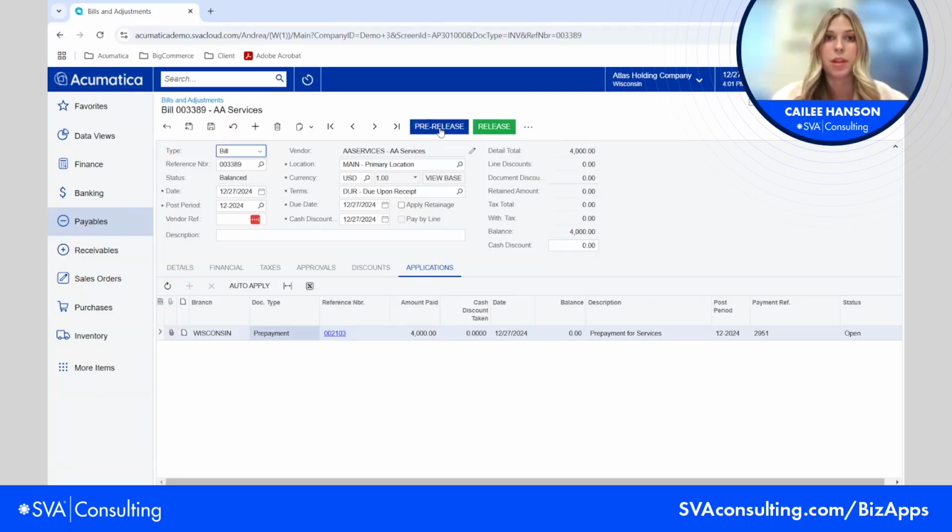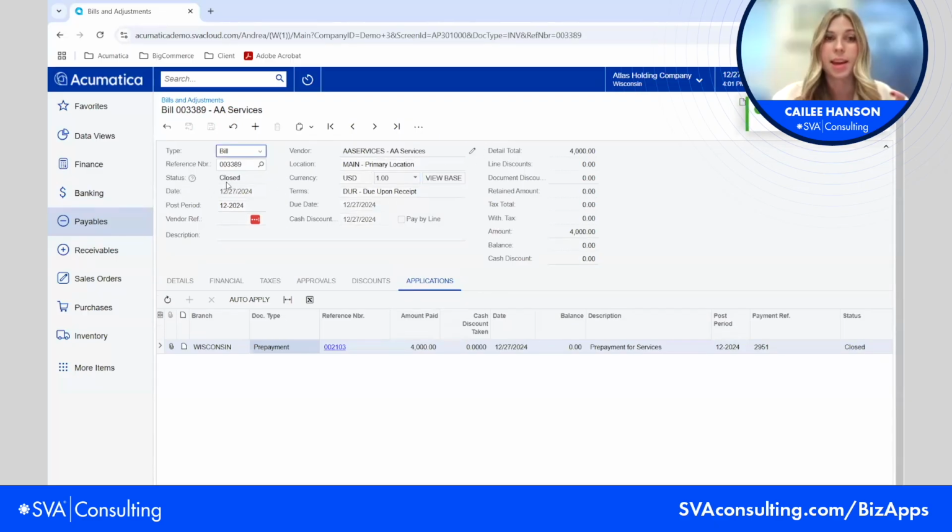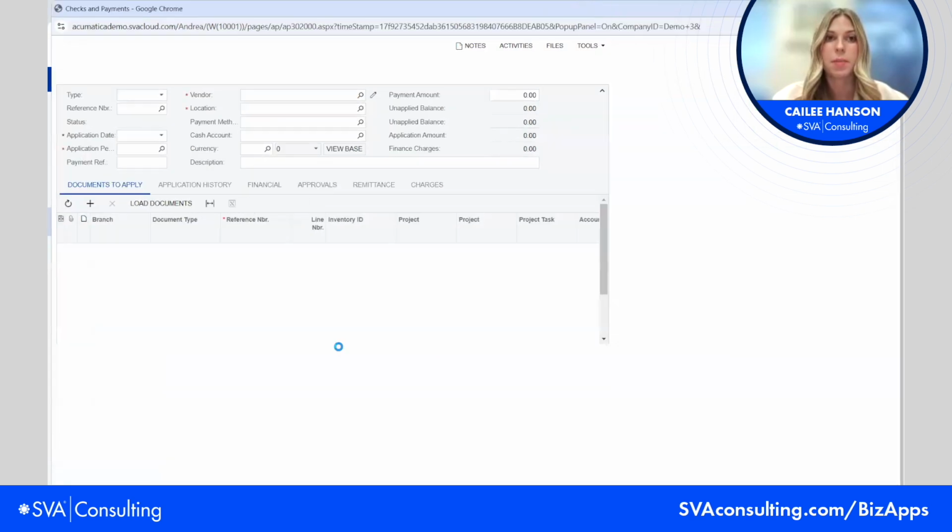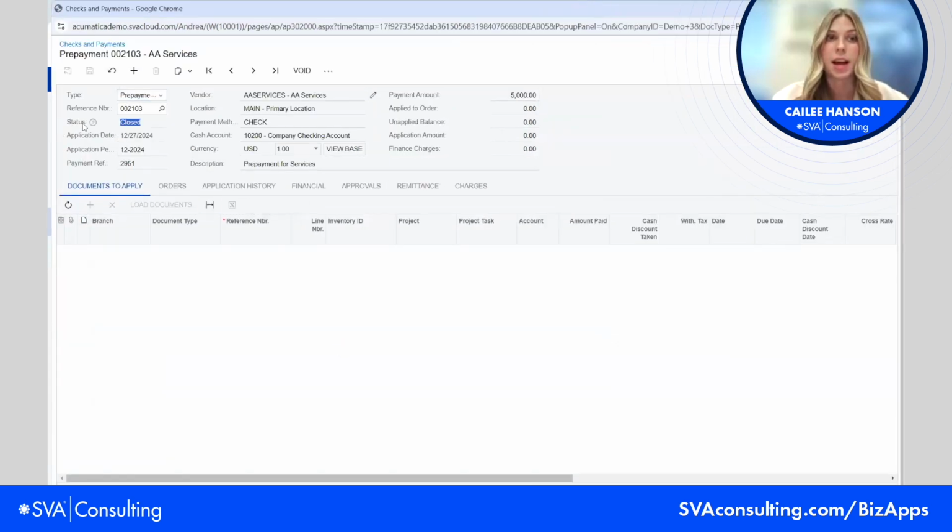So again, I'll remove this hold and release this. Same thing, that AP bill has a status of closed. And then if I drill down into this prepayment, we'll also see that it has the status of closed now. It's been fully applied to AP bills.